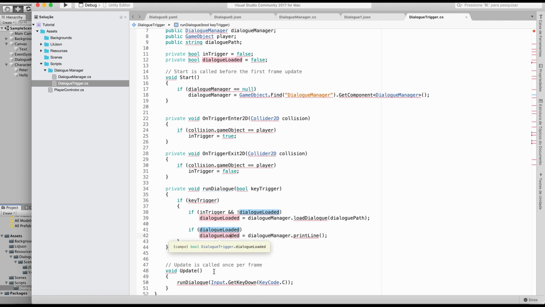So if this is true, I will not enter load dialog, so I'll not load the dialog again, but I will still continue printing lines. And when it hits the EOD, this dialog loaded will go to false, and then I can no longer print lines. I can only load the dialog again if I am inside the trigger. Also here, I allow you to load a dialog inside the trigger, but I am allowing you to print the line wherever you are, as long as you press the key trigger.